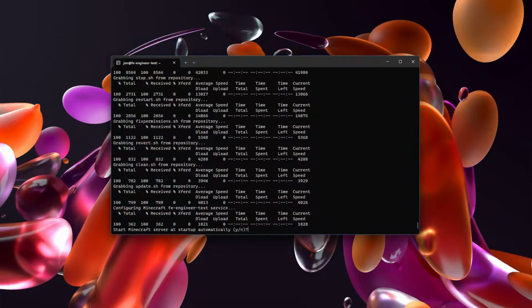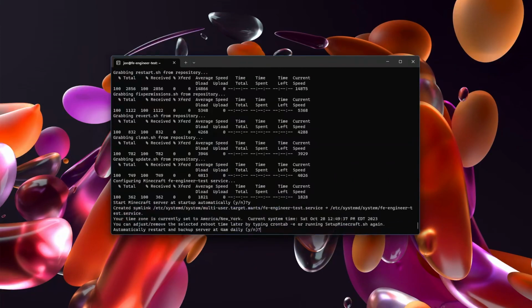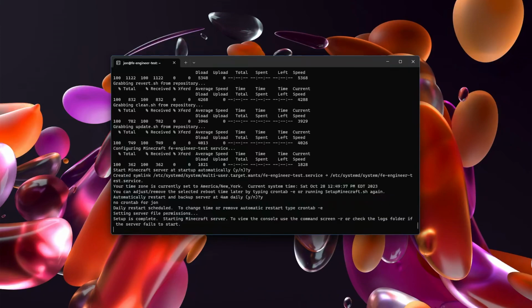This will go ahead and pull everything that we need. Start Minecraft server at startup automatically. You're going to want to choose yes. Automatically restart and back up the server at 4 a.m. We're going to go ahead and say yes.